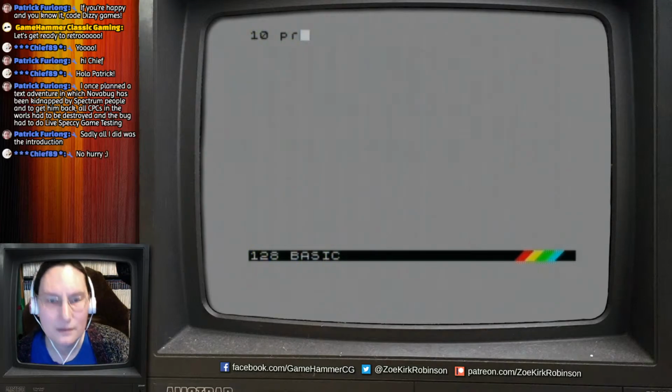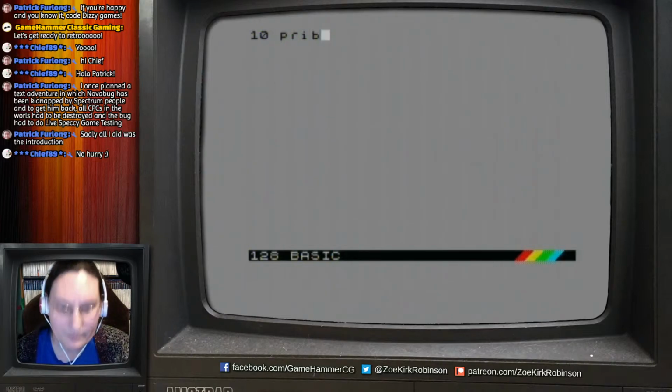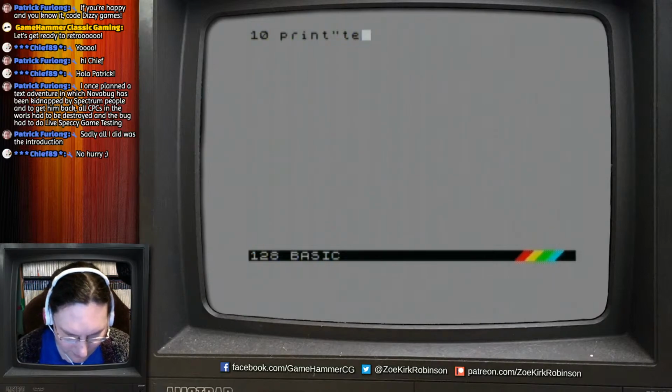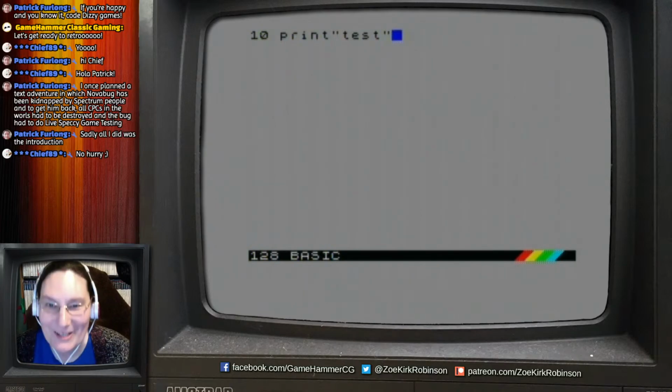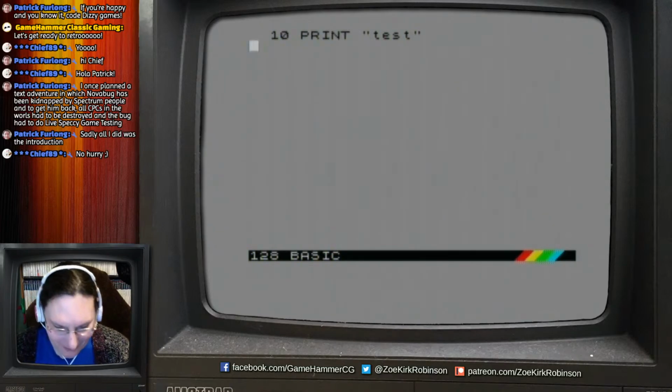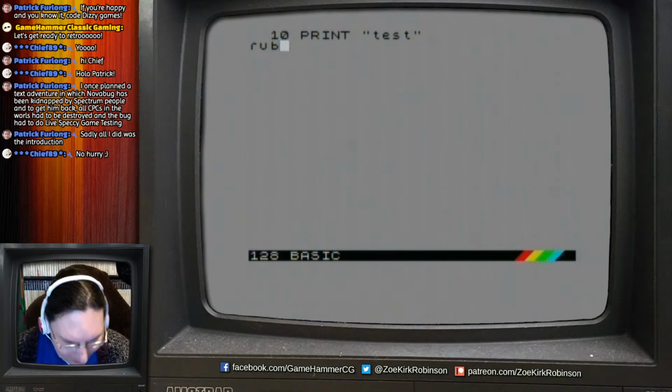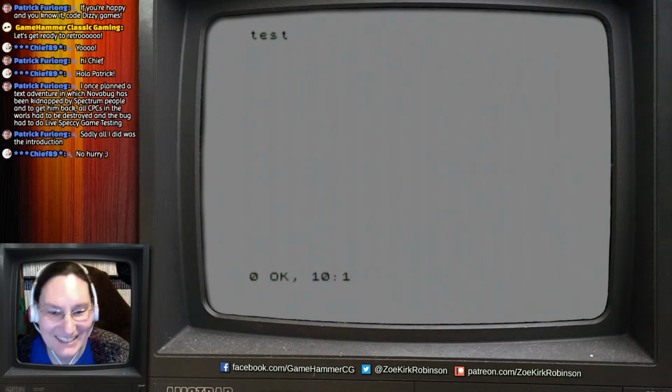There it is. 10 PRINT "test". All the Spectrum's keys are moved that way. It's very, very confusing when you're used to something else. Run. Not rub. Run! Test. Right, so the Spectrum itself is working.